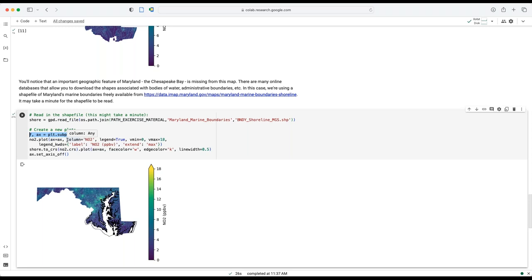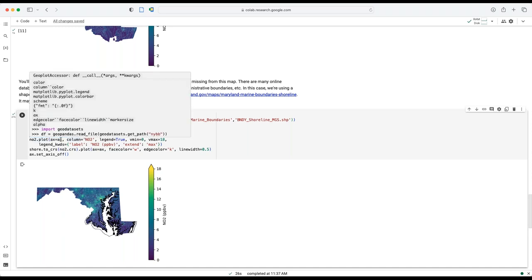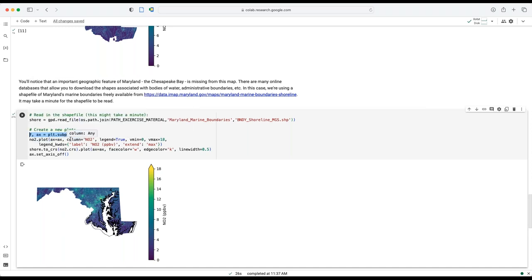Since we're now plotting on this parent axis, we need to tell the plot command where we're going to put our plot. So before the column argument of this plot command, we're going to have a command that says ax equals ax. So that says our axis object, which we've defined in the previous line, it's on that object that we want to plot this choropleth map. The next line of code plots the Chesapeake Bay coastline.